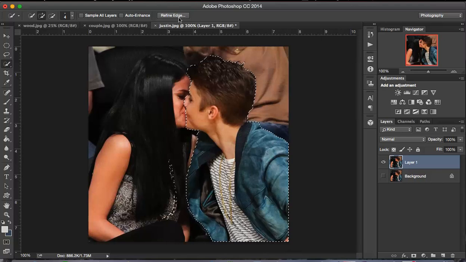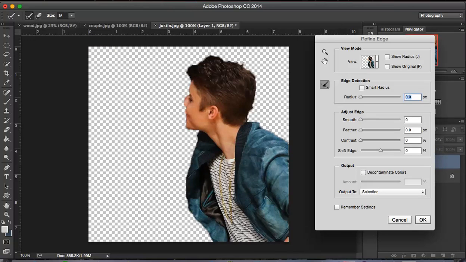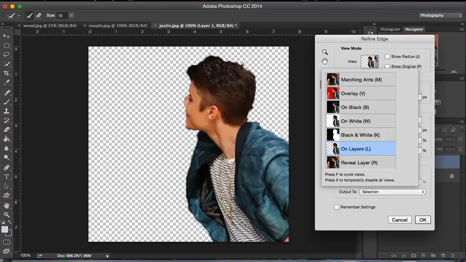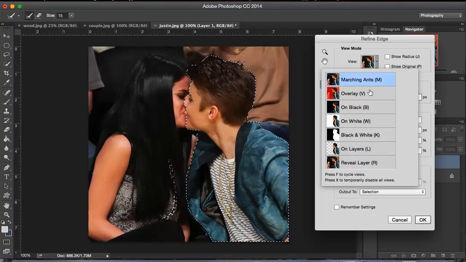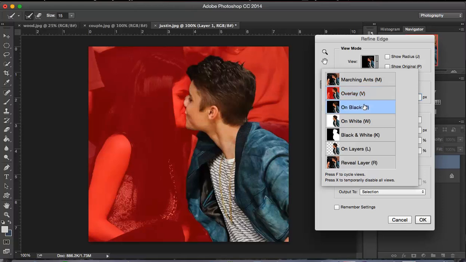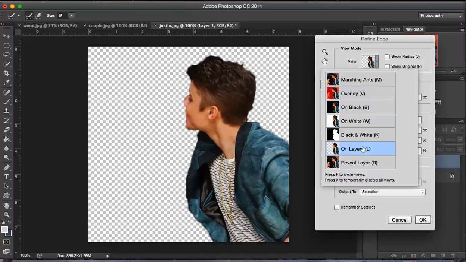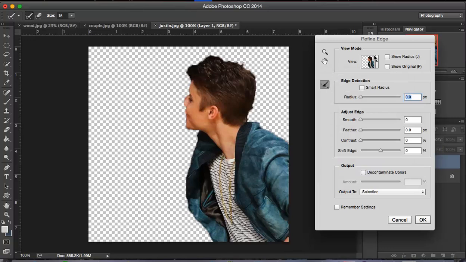Now what we'd like to do is go to Refine Edge. Once we do that, come over here to our view mode, and we want to do this on just layers. This way we're only seeing what we want, but we can change it. That way we're matching ants, or we can do an overlay on black. But I like to see mine on a transparent background.